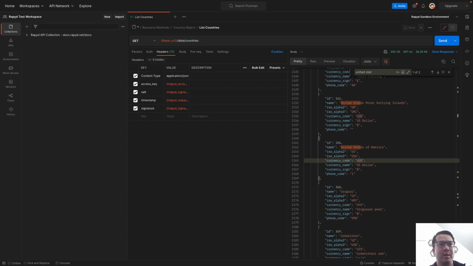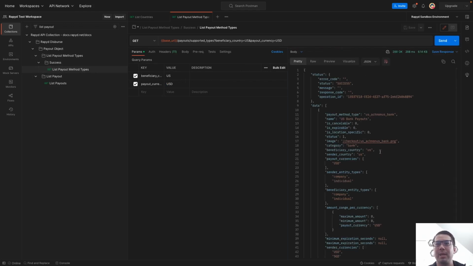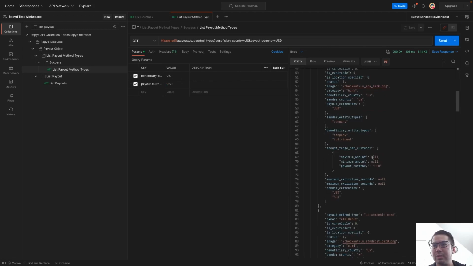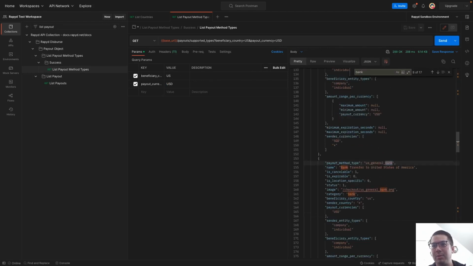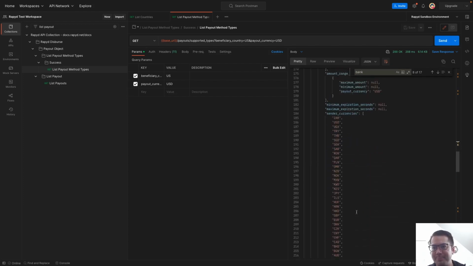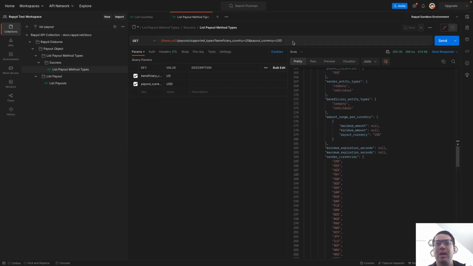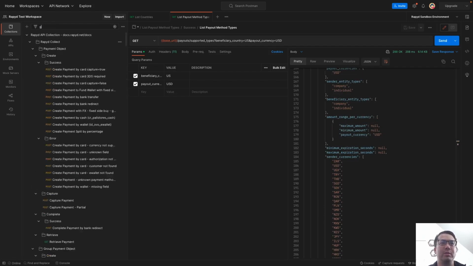And so the second thing would be list payout method types. We're making a payout to the US, and there are different banks. So let's look up the bank. General bank, we could do that. And here we do see some information, payout currencies, sender currencies. There are a lot here, but we're going to look at the full list of required fields.